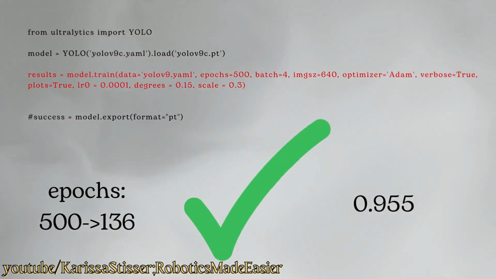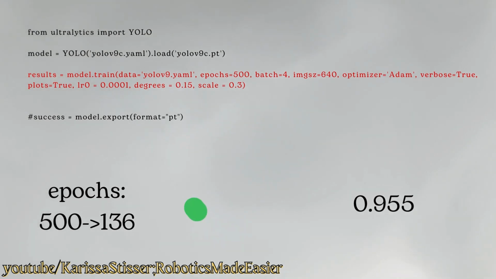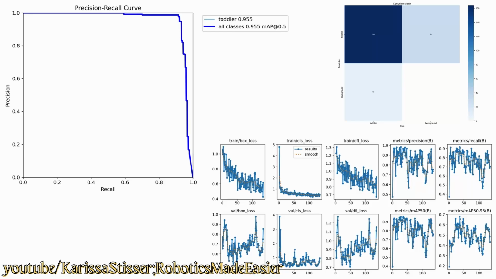Now I go ahead and up the epochs to 500 just to see if I can get any better result by having it run longer. And that has the 0.95, that is a really good result. Precision recall curve's looking great.